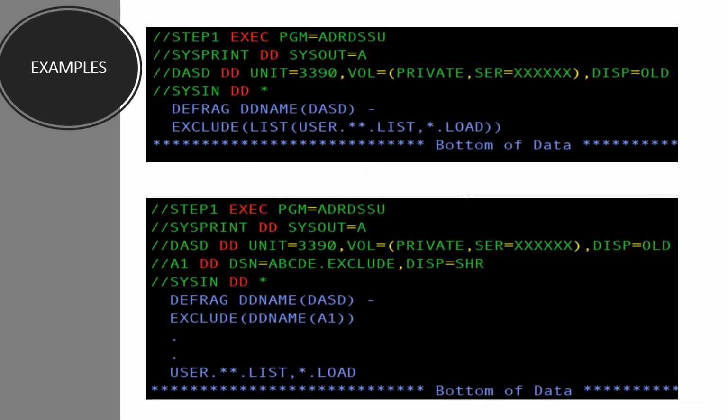More examples. As I told you, you can exclude data sets if you don't want some of them to be defragged and want them to stay in the exact place where they are, and it will reduce your time because these data sets will be excluded. At that time, what I'm saying is DEFRAG DDNAME -D. So when I say DDNAME -D, it will go to here. So DDNAME -D has this volume.